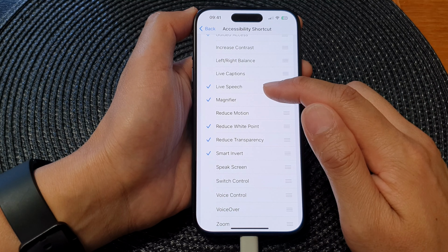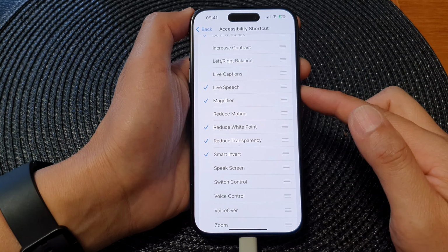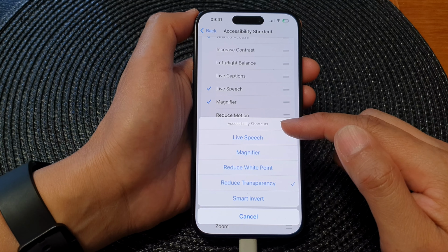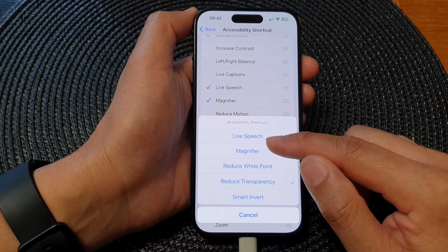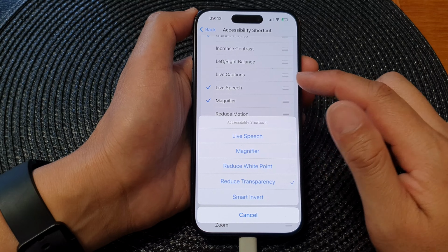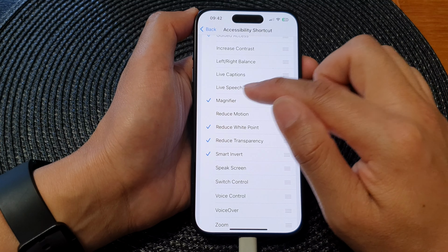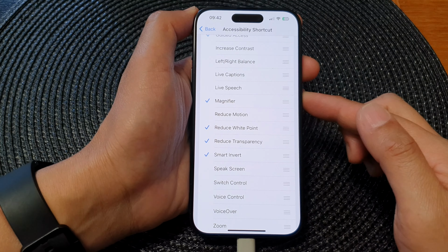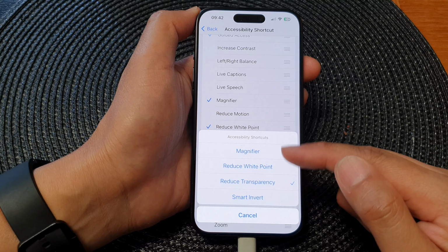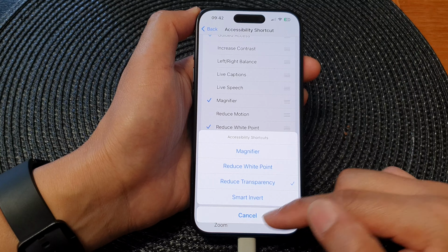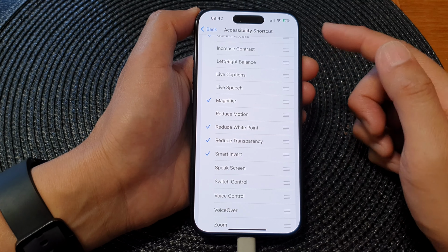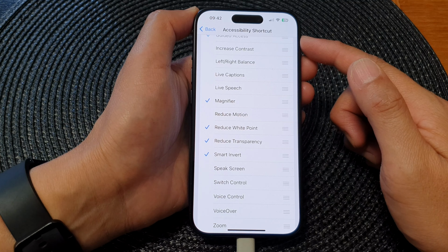So here I have Live Speech selected. So when I triple click on the side button to open up the Accessibility Shortcuts menu, in here it has Live Speech as an option. If I deselect that, so here I will deselect Live Speech, and when I open my Shortcuts menu, Live Speech now has been removed from the menu. And that's it. That is how you can add or remove the Live Speech shortcut to the Accessibility Shortcut menu.